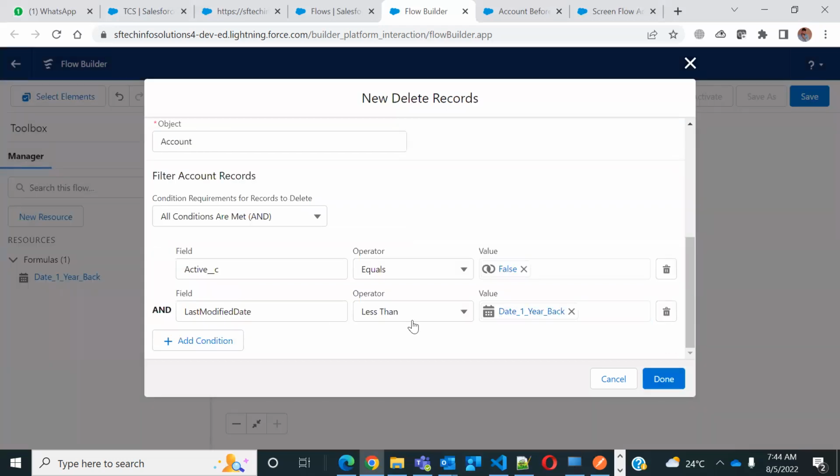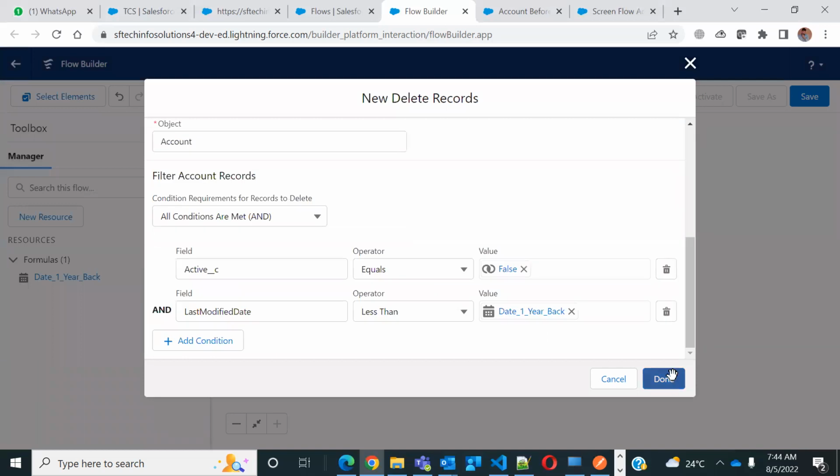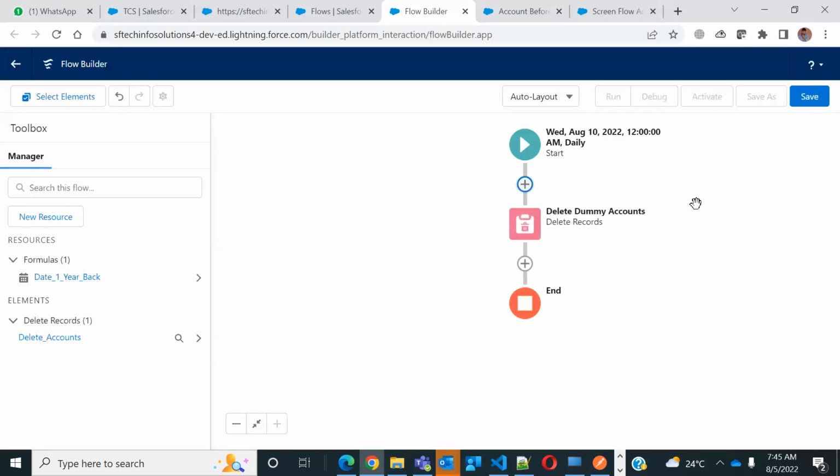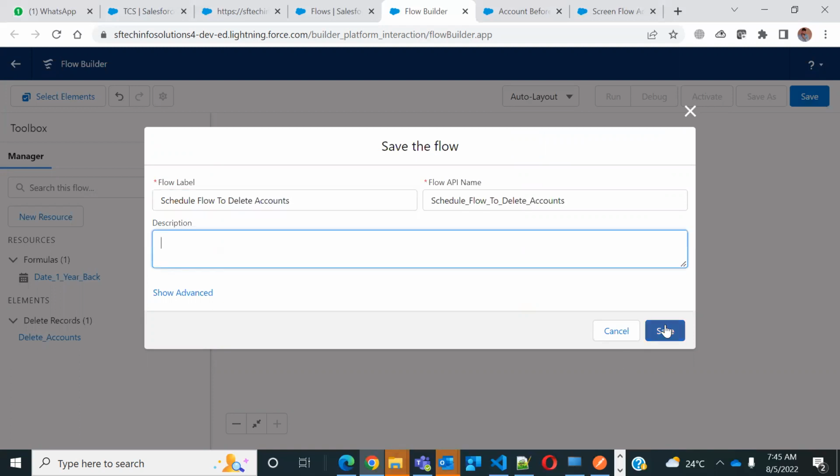So if it is less than the 1 year back date, then delete it. That's what I'm doing. Then done, that's it. Nothing else I needed. Just save. Schedule flow to delete accounts. Okay, done. Save.